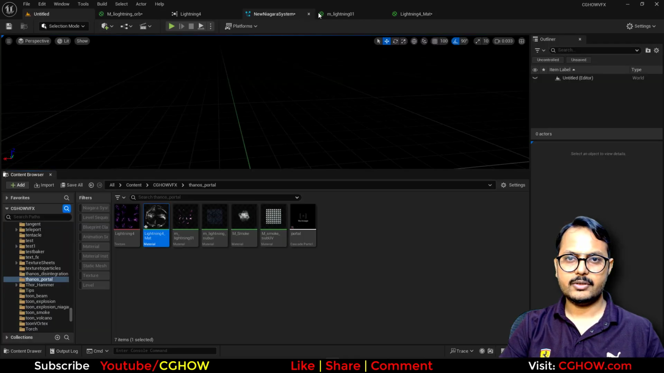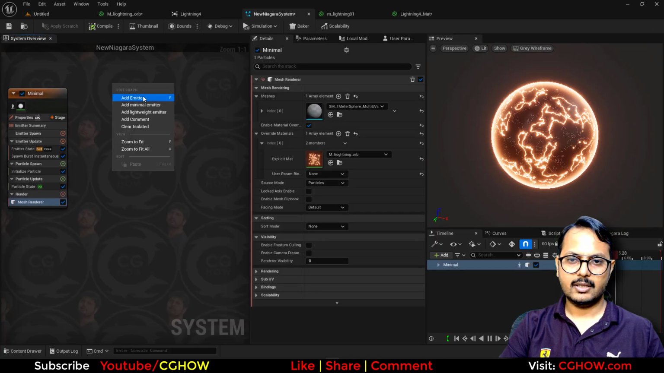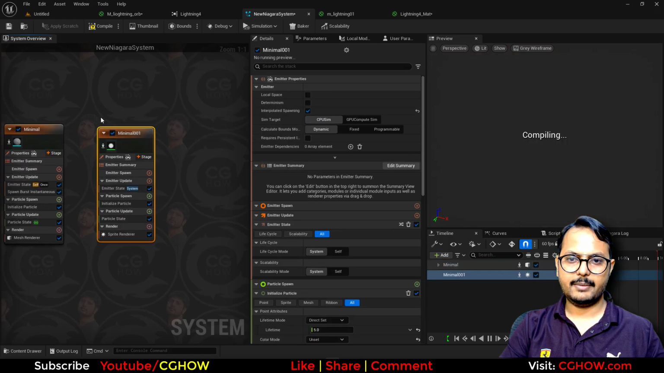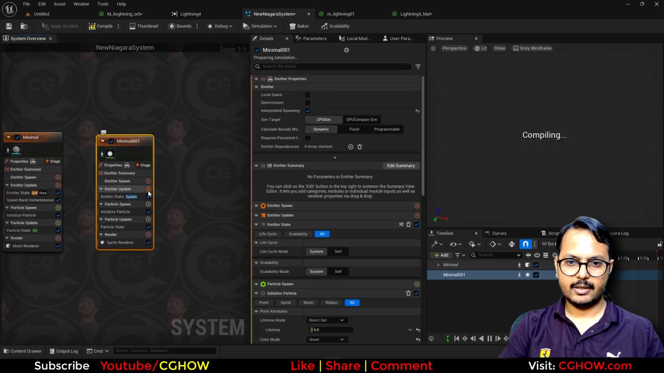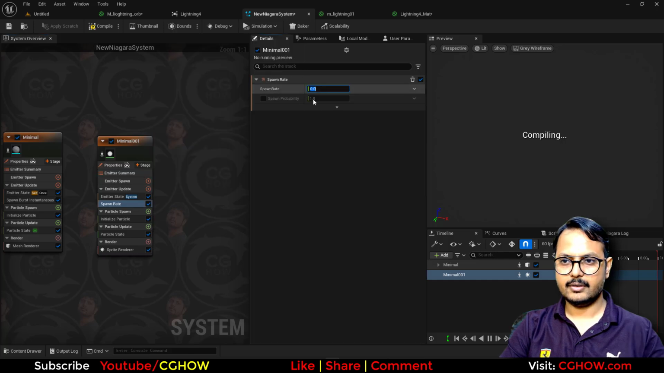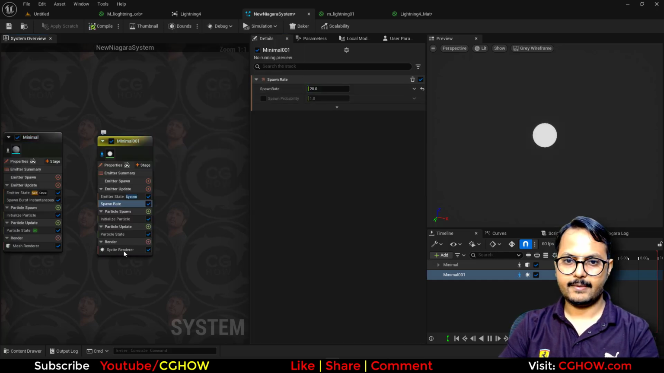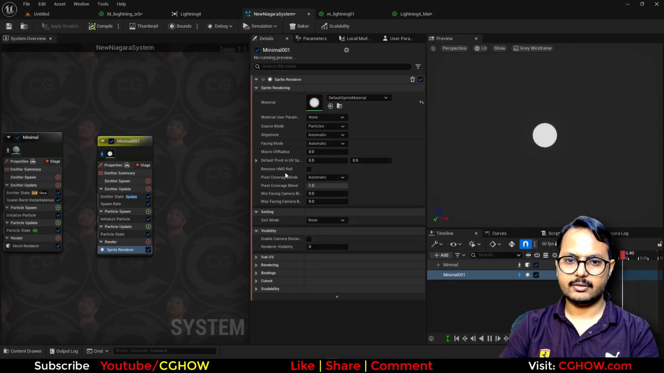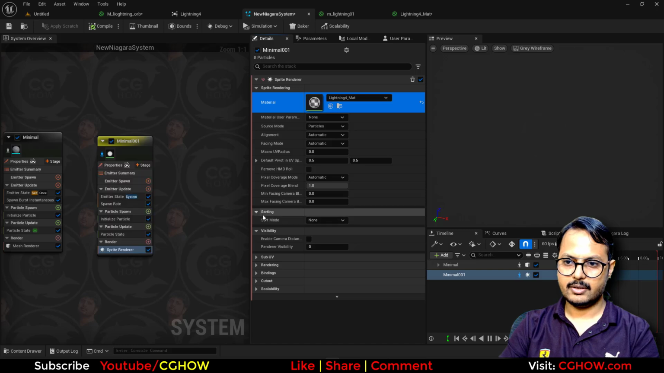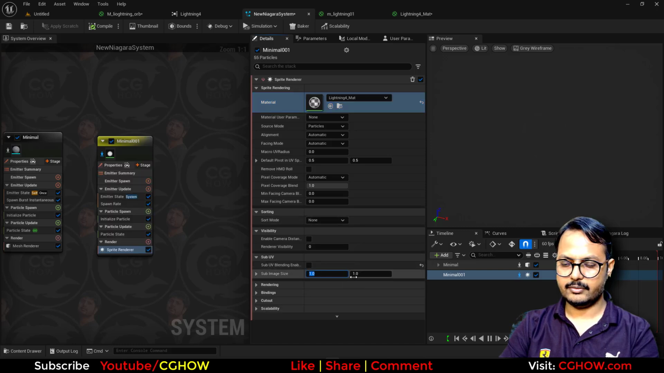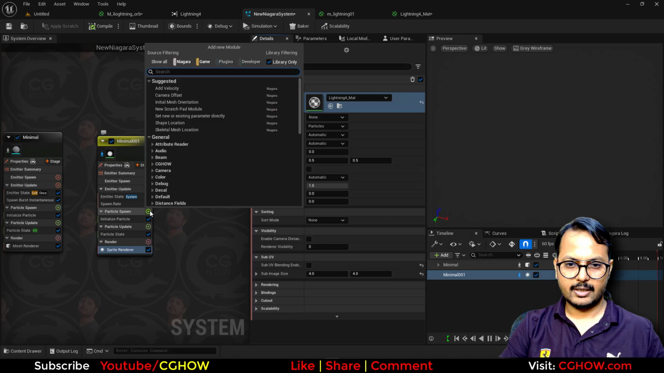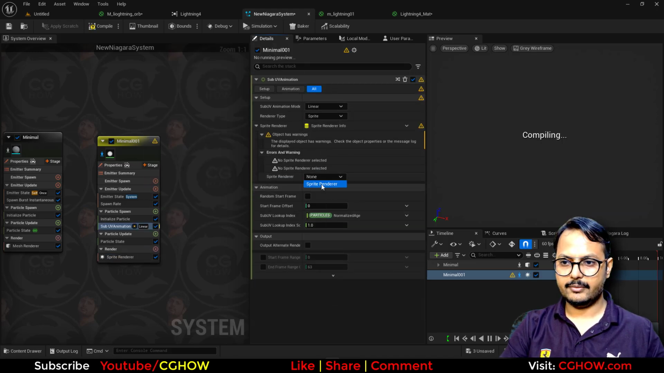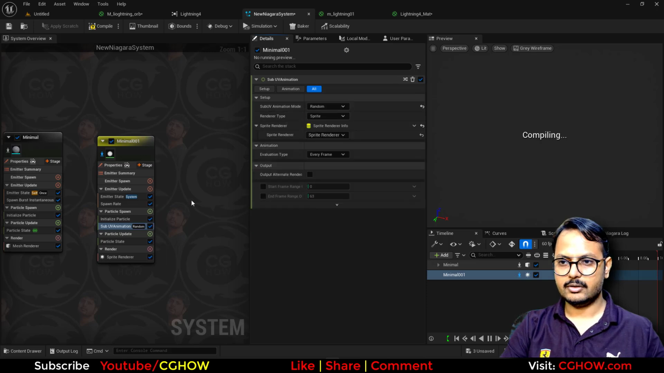I'll browse this and in my FX, let's create a new minimal emitter and I will add spawn rate 20 and I need that material that I just created. I'll browse this and let's make this a sub UV 4x4. I'll add animation here. That should be random frames, so just choose random here.